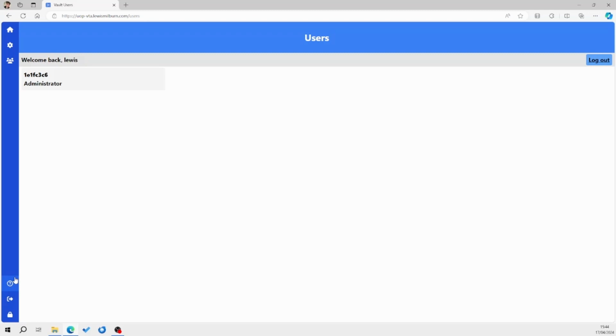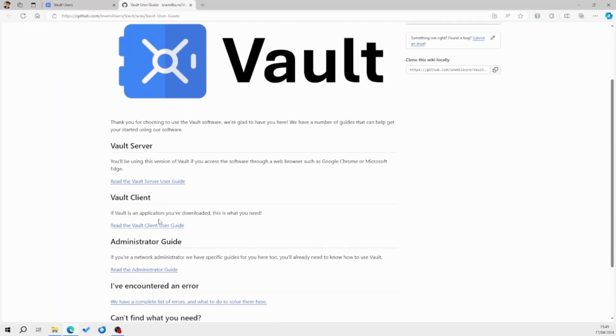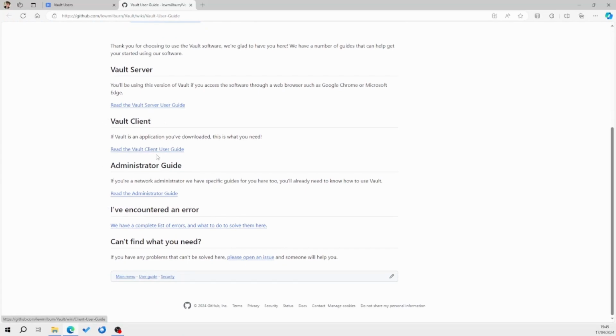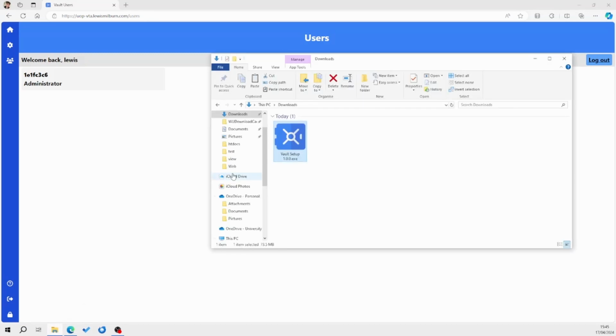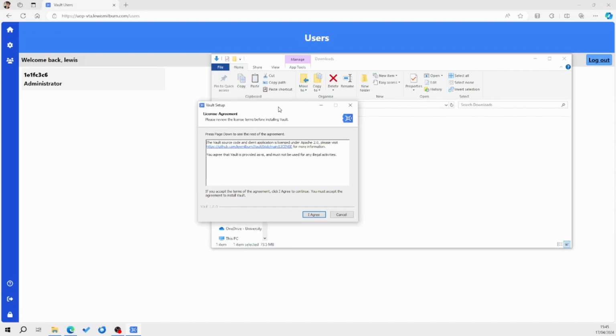This button here will open the help page, which has a user guide for the server, client, and administrator guide. That button there will log you out, and this one just explains a bit about the encryption. So that's the basics of the Vault server, or at least the front end. It also has an API which allows it to interact with the Vault client, which I'm going to show you now. So the client is an application that you can download to your computer and then set up.